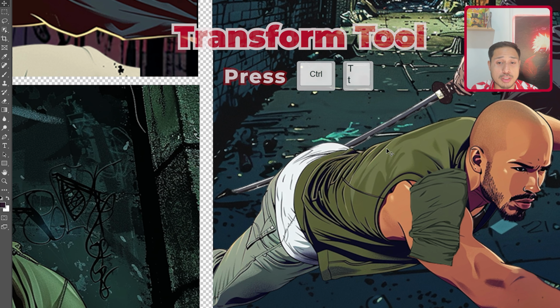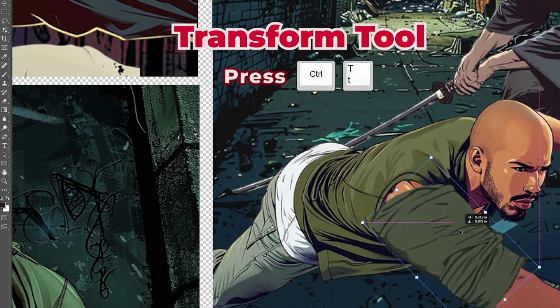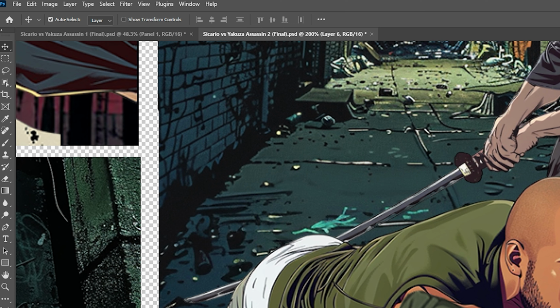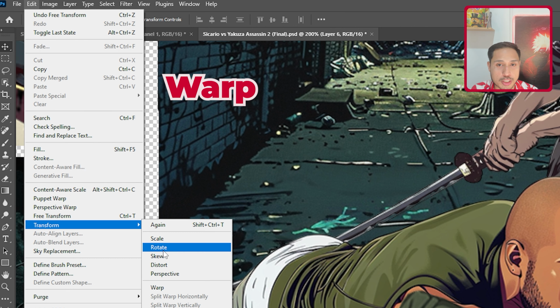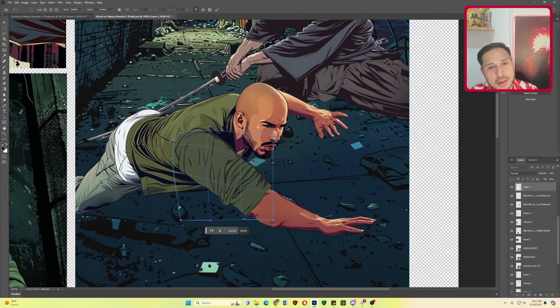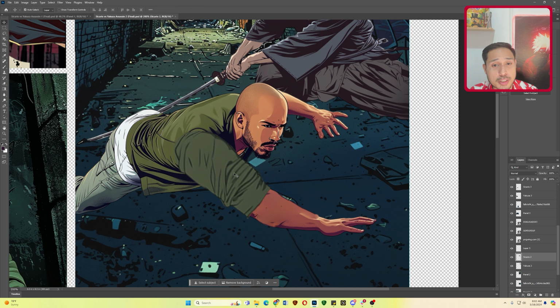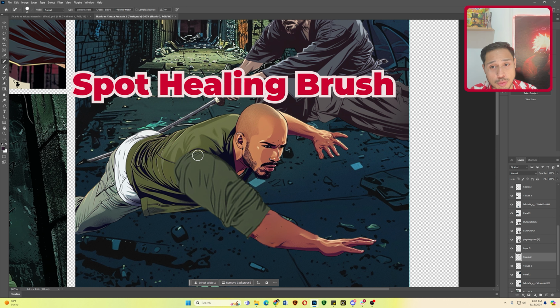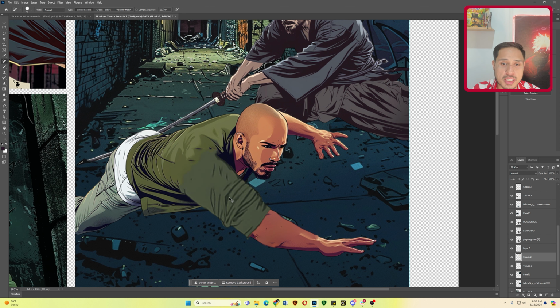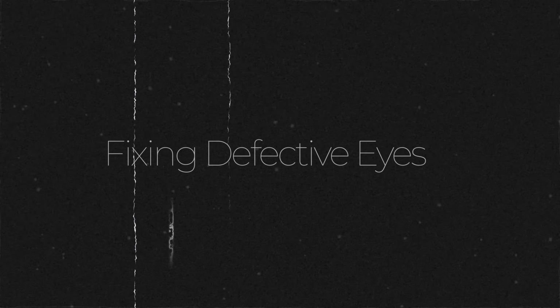Now observe how I use the transform function here. And then the warp function to fit the hand into the sleeve. Or is it the other way around? And after merging the two layers, you can blend the sleeve with the rest of his clothing with a spot healing brush. You can improve the composition further by matching the colors, but that's for the color grading tutorial.